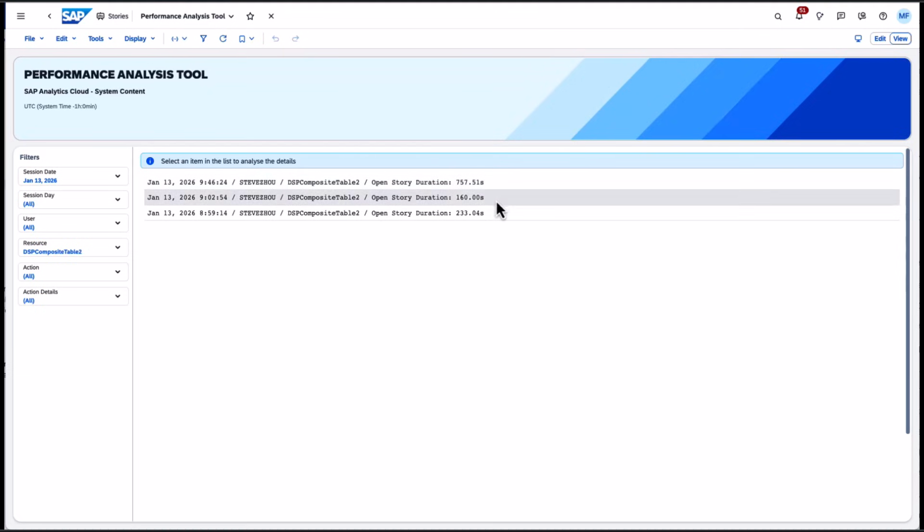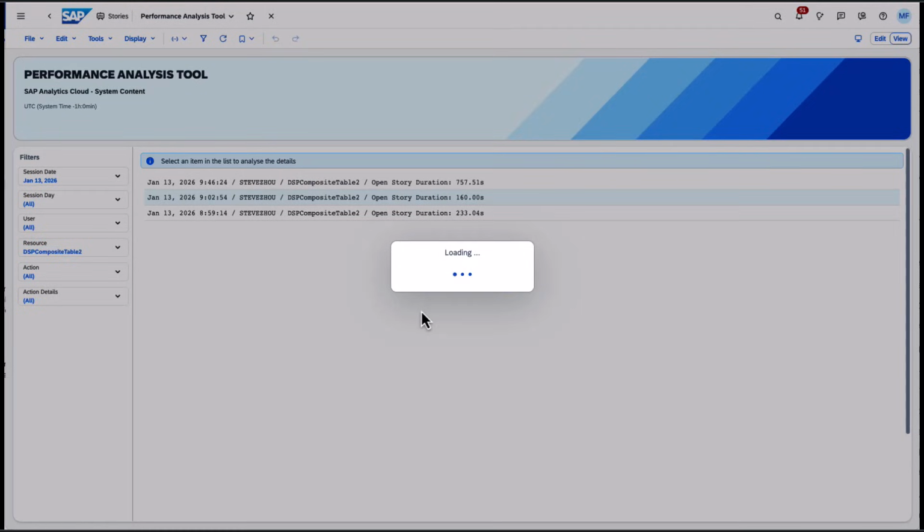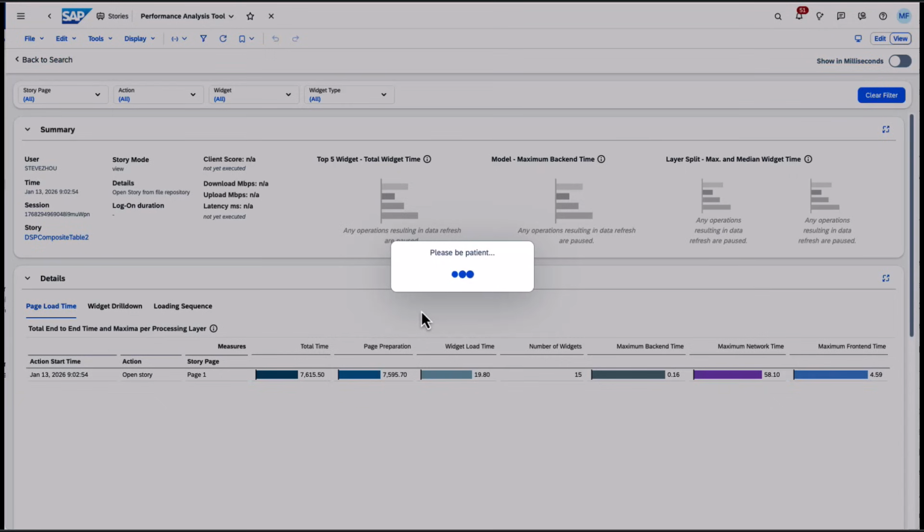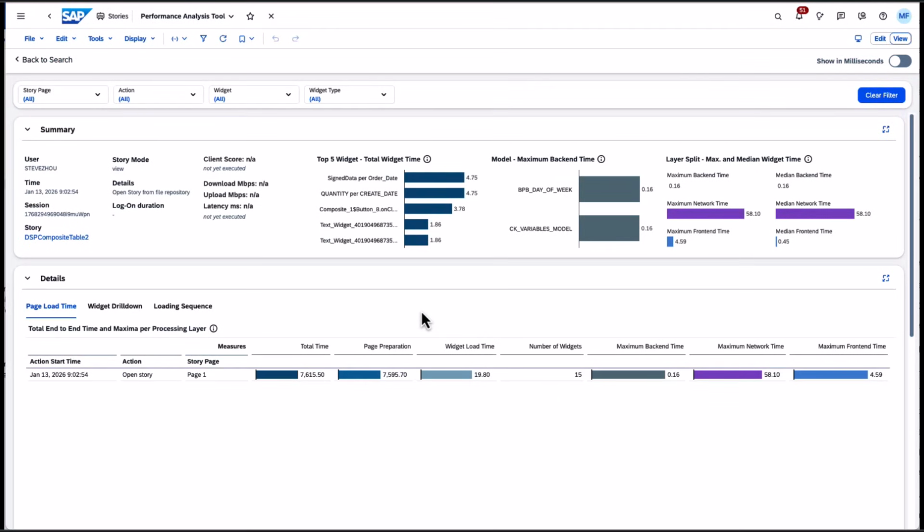I see here the 3 times where the story was opened, with the date, time, and also the run time, how many seconds the story needed to be opened. And of course, if I click one of these entries, I will be redirected to even more details to analyze why the story took that much time to be executed or to be opened.